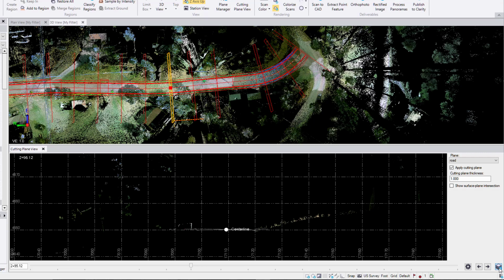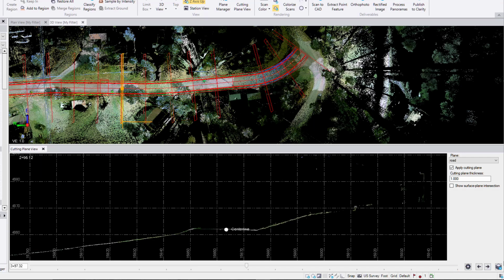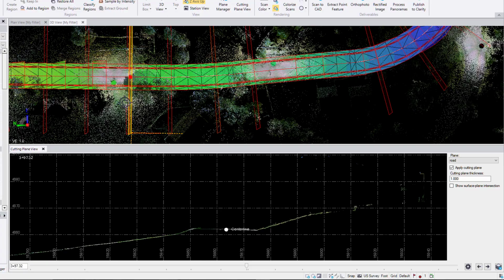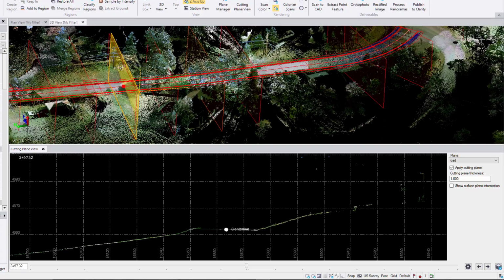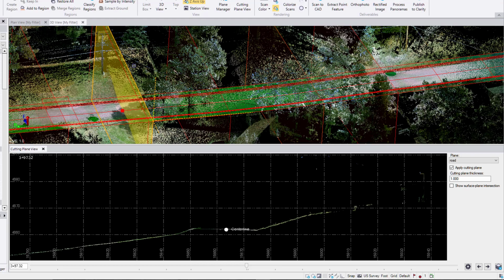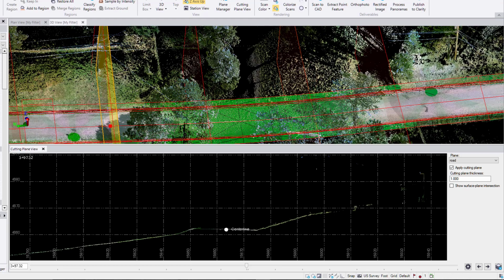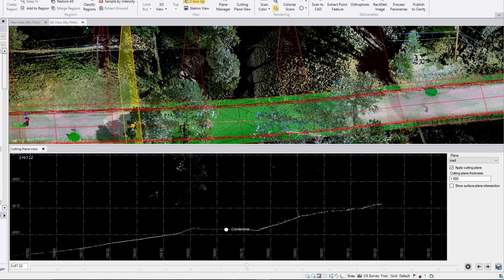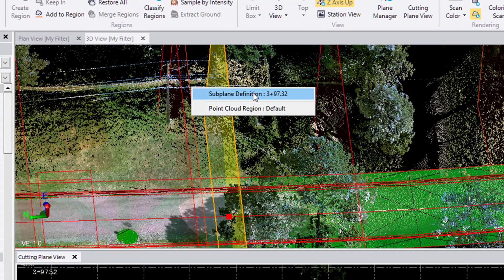Again, we have the option to add a subplane at any random stations. Just move along to the desired location of the subplane, and then at the bottom right corner, click on add subplane. And we can see a subplane is created here at station 397.32.